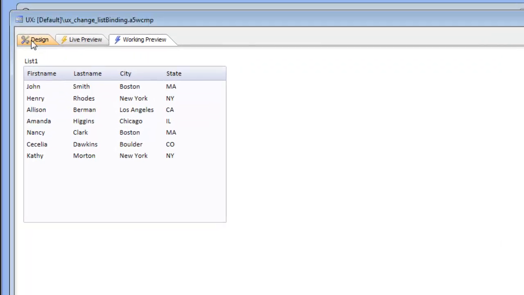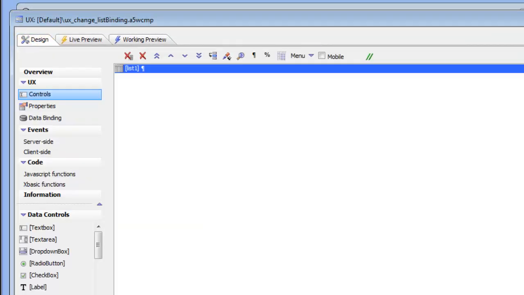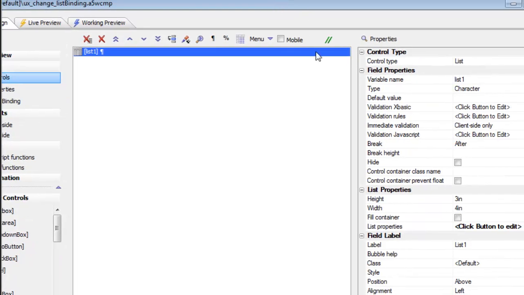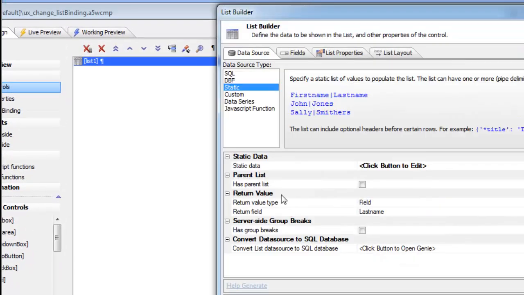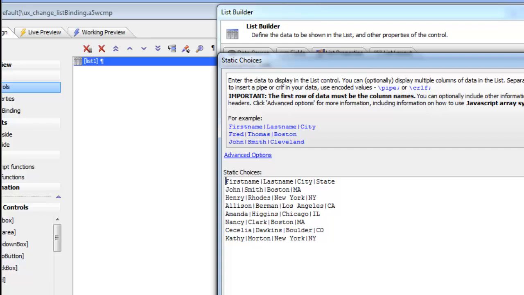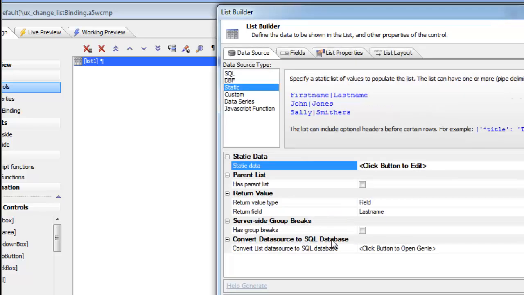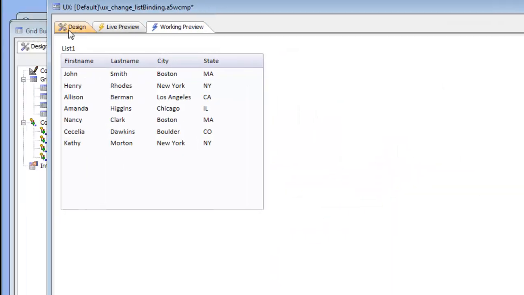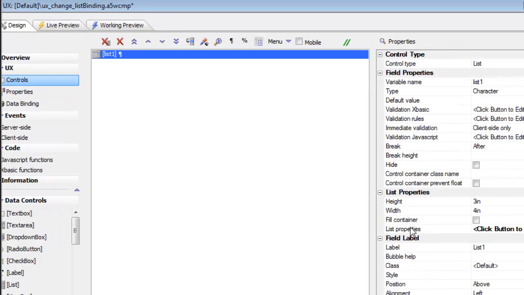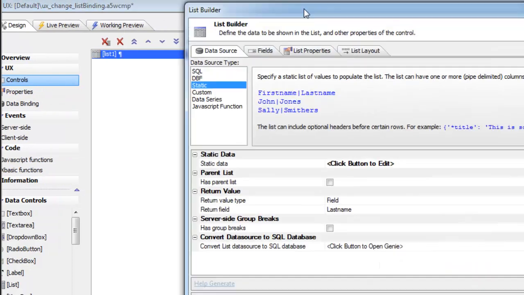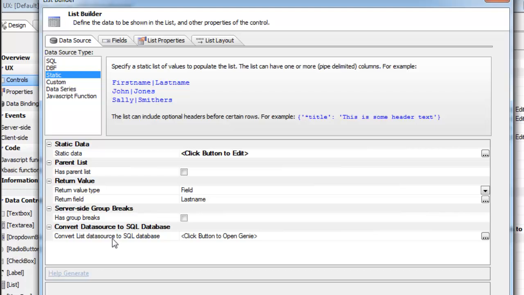source. So you can see here we have a simple list control that is based on a static data source. So we just built this list by choosing static sample data over there. And so here's our list over there, and of course when we run it we see the static data over here. So now let's go back to the list builder over here, and in the builder here I'm going to go and choose this option here to convert the list data source to a SQL database.